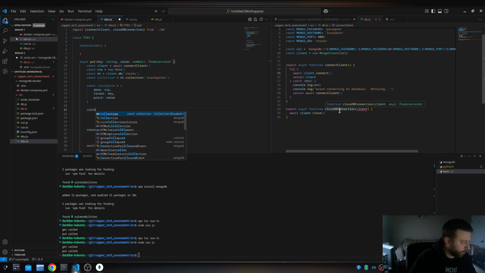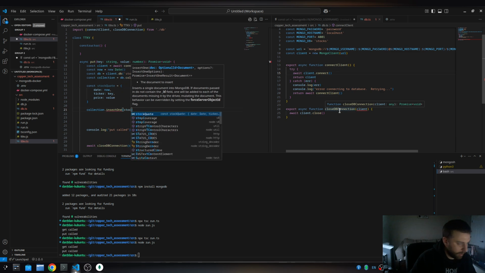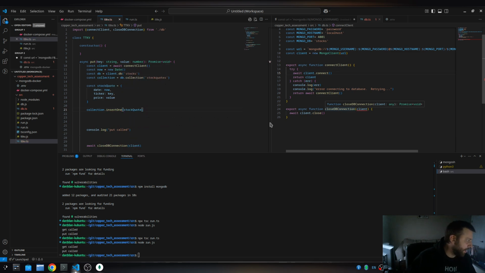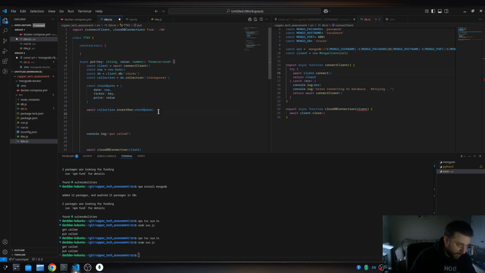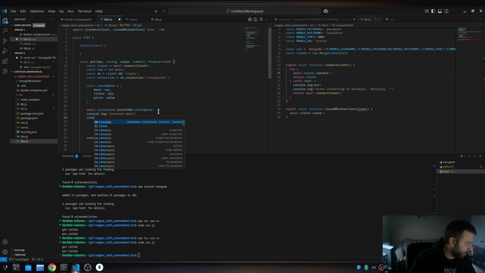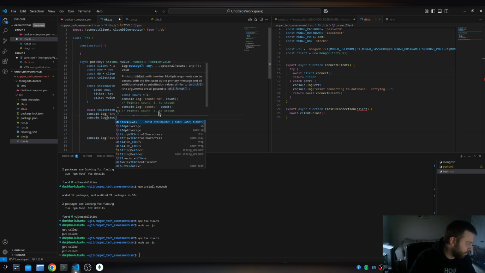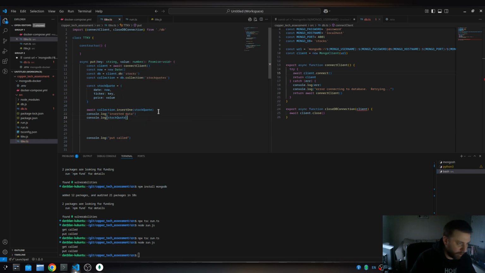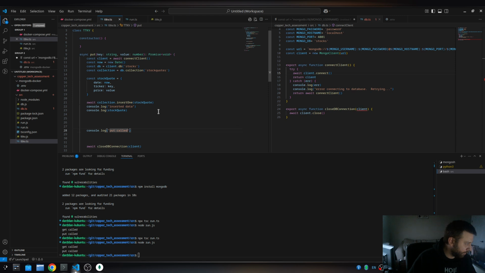And then we're going to do collection.insert1 stock quote. Now I believe insert1 is asynchronous, I think. So we'll put an await there. And then I'm just gonna, for debugging purposes, just log inserted data. And just log the quote data. And yeah.